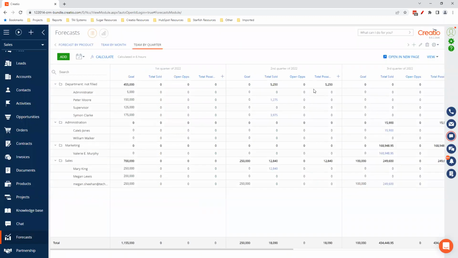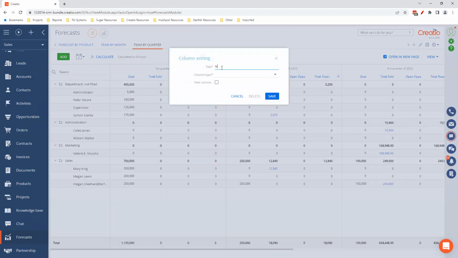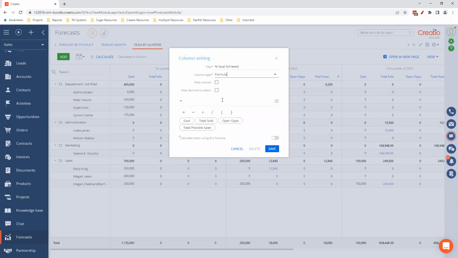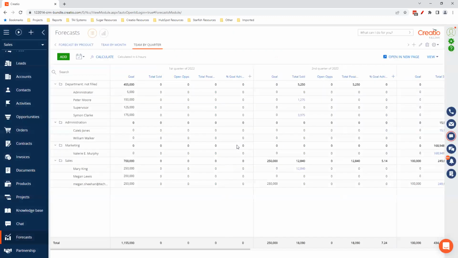And so it will then go ahead and add up those two values for me to get my total possible sales. Or I can do something like a percentage. I want to know what percentage of the goal has been achieved. I could do a formula to say take the total sold divided by the goal times 100. And I can see, for example, that the sales team has reached 5% of its goal.